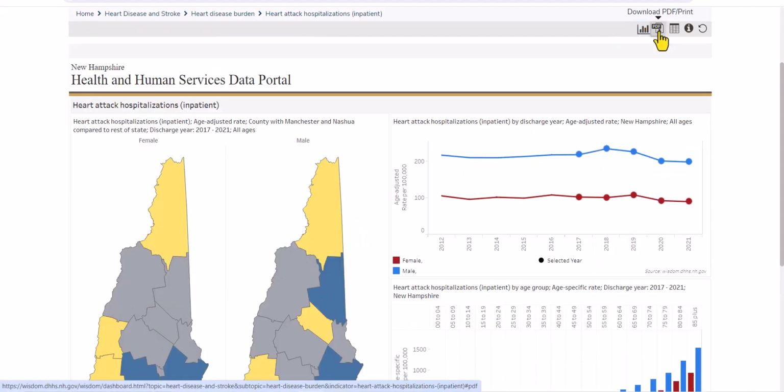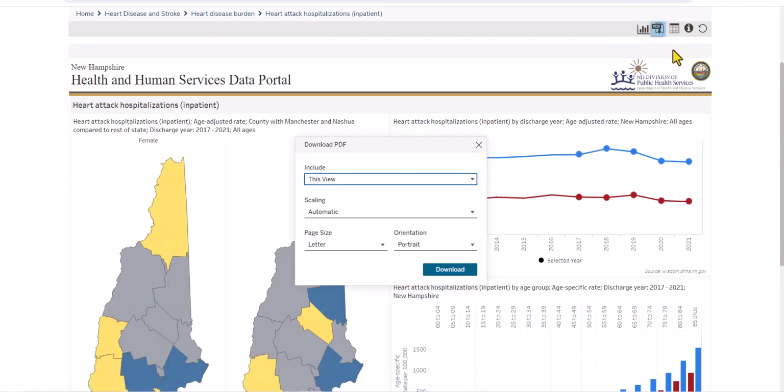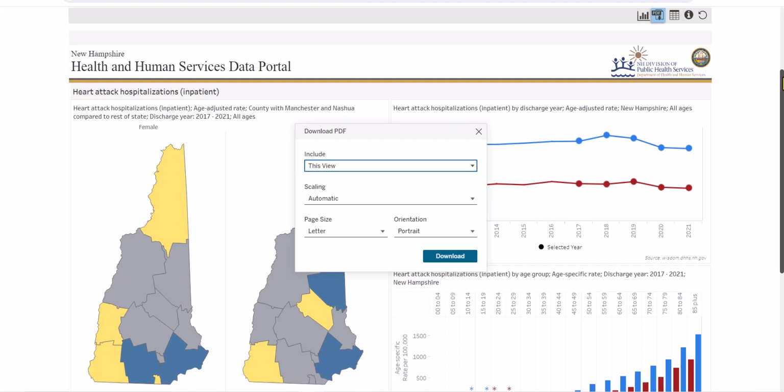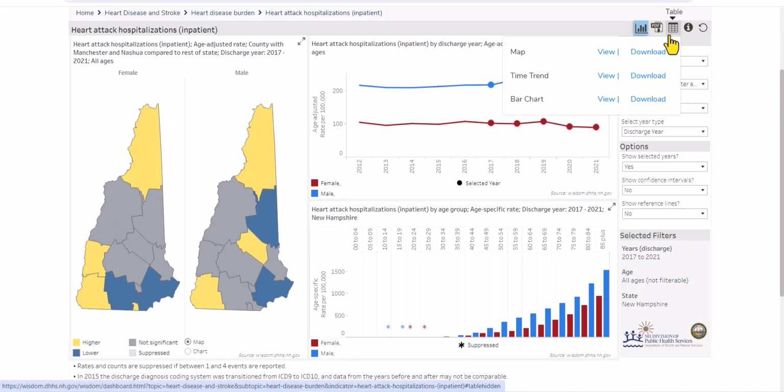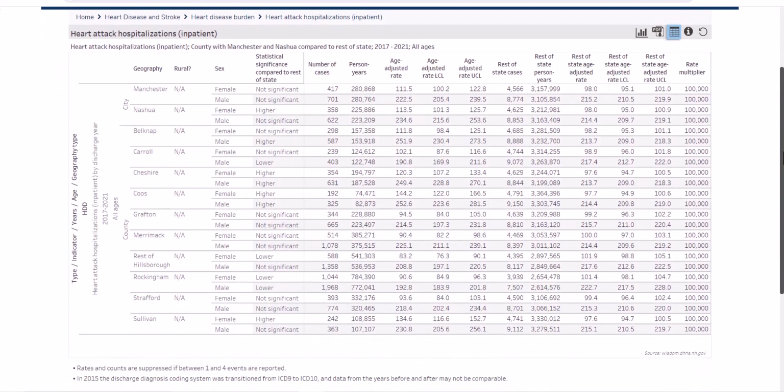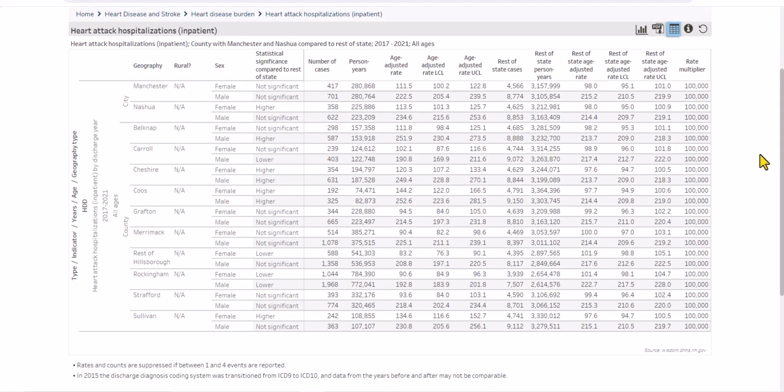The Download PDF/print provides a downloadable PDF for printing. Selecting Landscape on the dialog box, which pops up, typically provides the best printable view. The Table option contains a table for each of the maps or chart areas on the dashboard. Selecting View replaces the displayed dashboard with the table of data used by the map or chart.